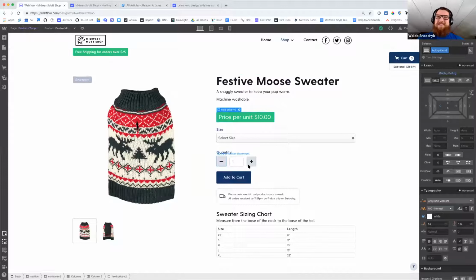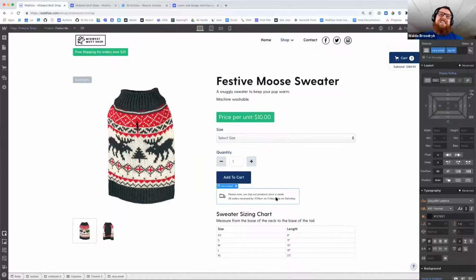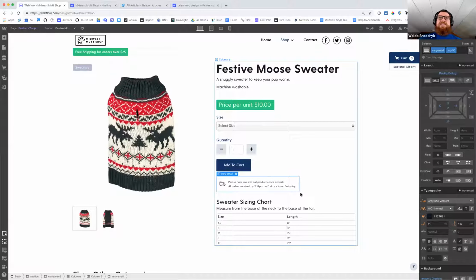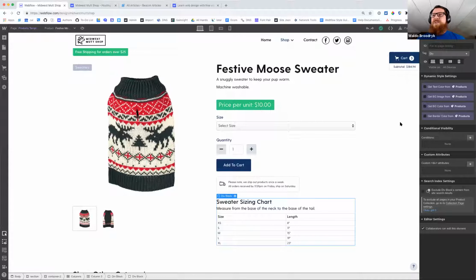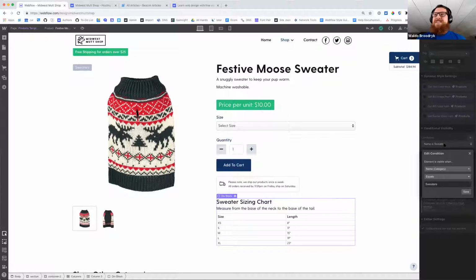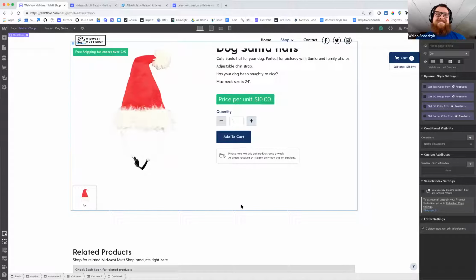I wanted to add little plus and minus buttons for whenever you're adding quantity in the cart, and be able to add a little note like, hey, we only ship on Saturdays. I wanted to make sure that was explicit in managing those expectations. So I just added in a little note there. Or I've got a sizing chart here that only shows up when the product name is sweaters. So I've got little dog sweaters that this only shows up there, but if I go look at a different product like Santa hats, it's not going to show that little piece right there.